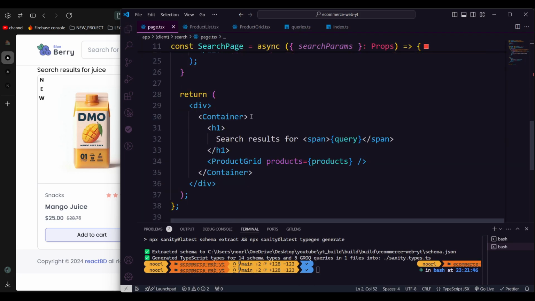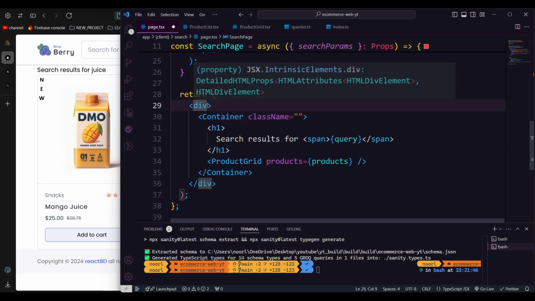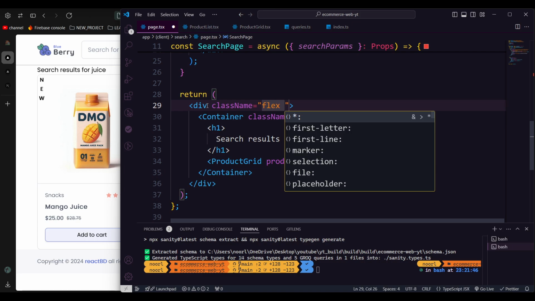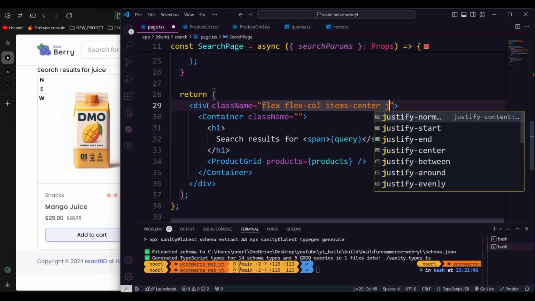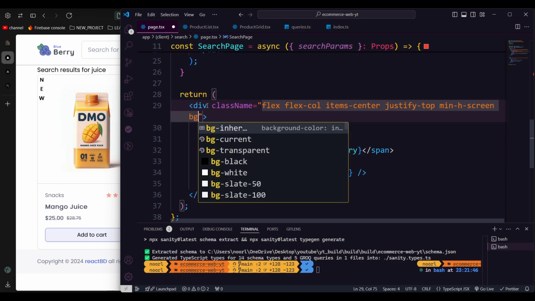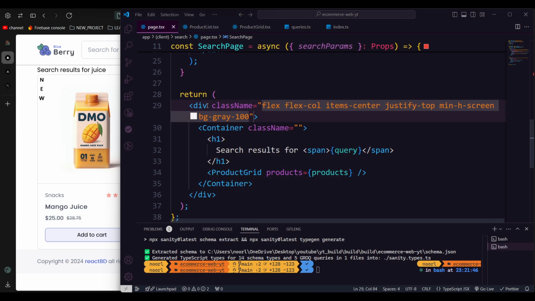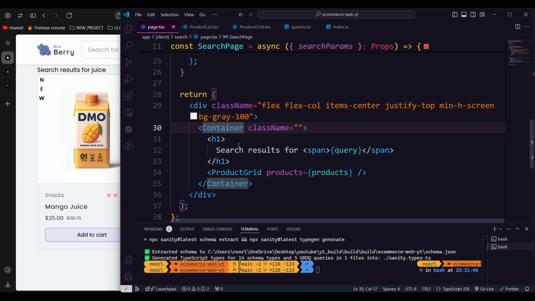Now also we need to provide some design pattern here by which it is going to look much better. To do that, remember that container, we're going to make a class name here, but beforehand first make a class name here, which is going to be flex. And I think we're going to make it in a flex column position. Items should be center and justify should be top. Justify top, not start, should be top. And min height should be screen, and also bg gray should be 100, so that it will contain all the gray properties, and minimum height it will take that ratio, so this will look much better.